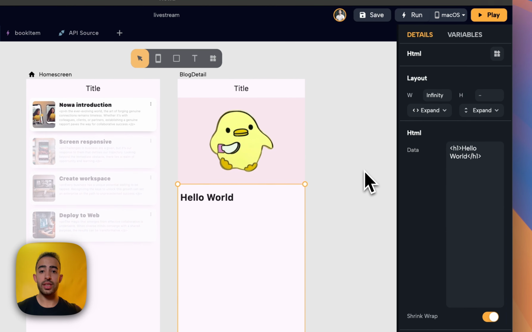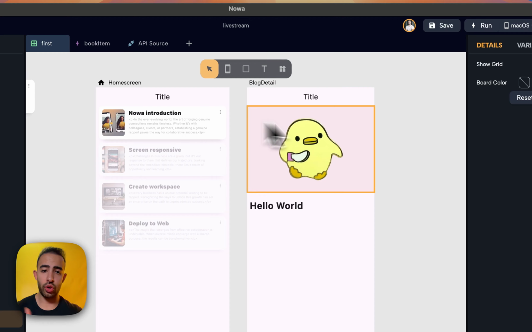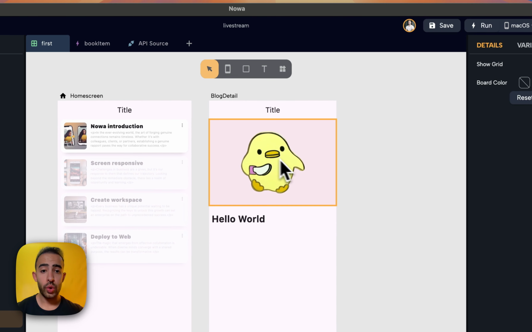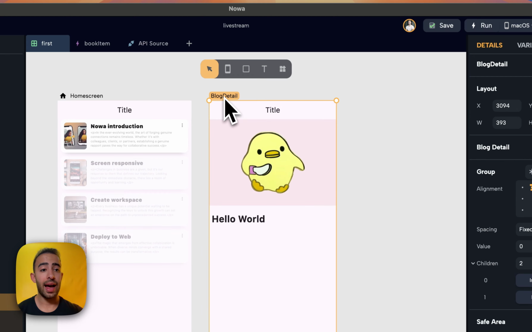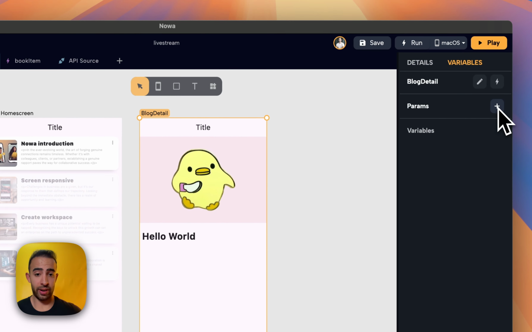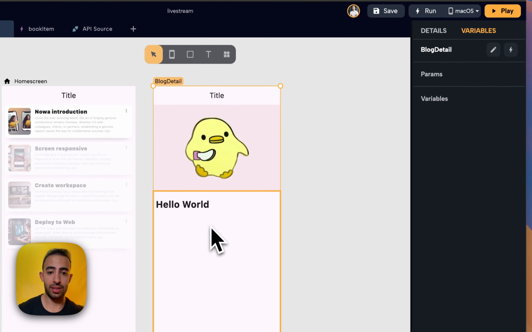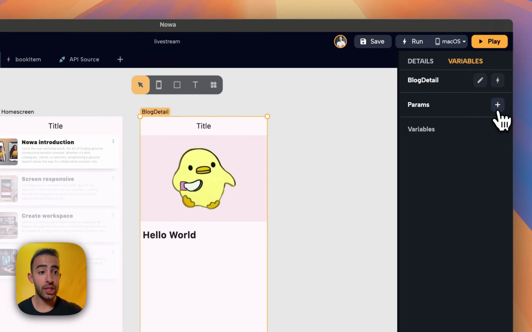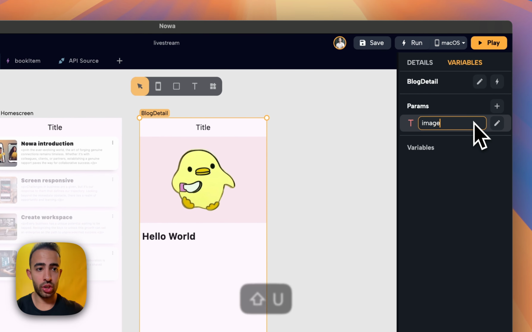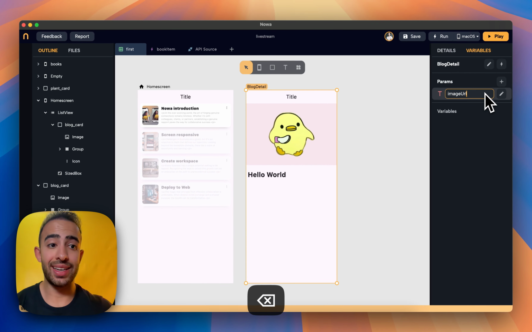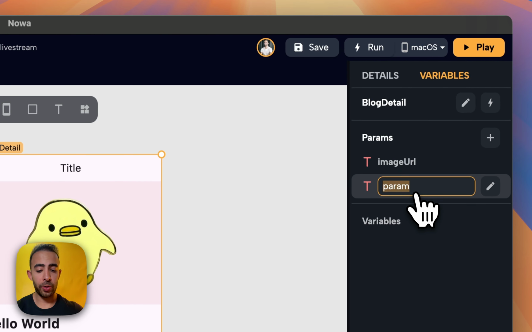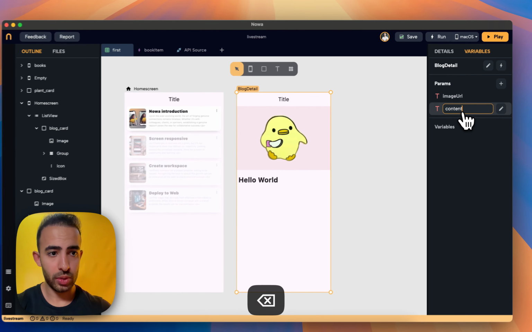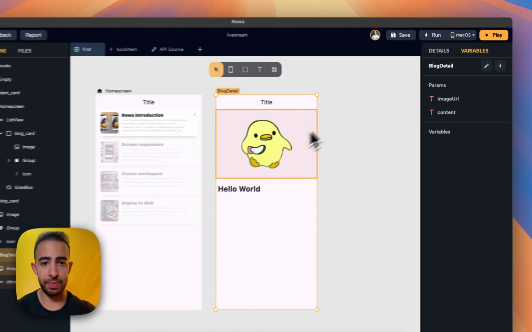Okay, so now, when I click on an article, I need to open it in another screen. So to display the data, I need two things. I need the image URL, and I need the content of the blog. So I create two parameters, one called image URL, and again, it's a param because I need to pass it to this screen from outside, and I need to create content, which will be an HTML. So both will be string.